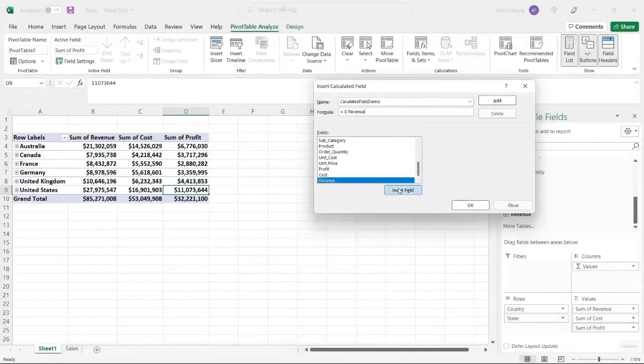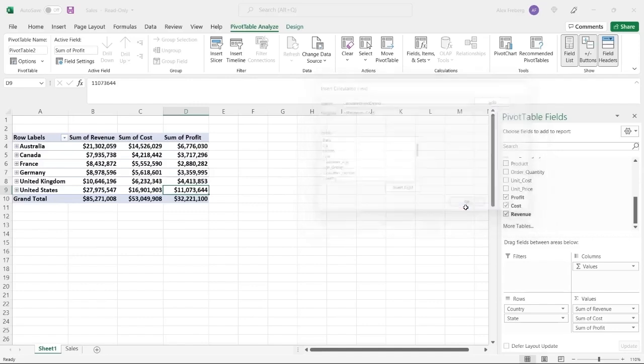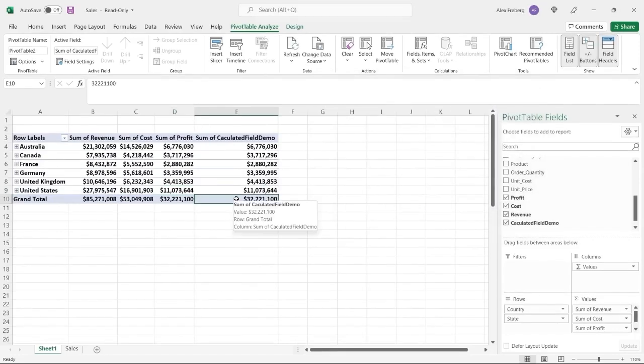I'm going to insert that. I'm going to get rid of this. I'm going to do revenue, and that's the very large number. And then we're going to subtract our cost. I'm going to insert that, and let's click OK. So this is our calculated field demo column that we just created. And as you can see, it matches our sum of profit column exactly. And that's exactly what we want to see.